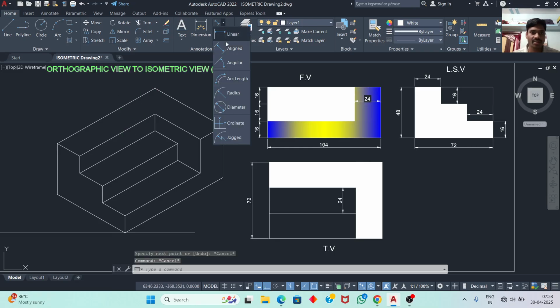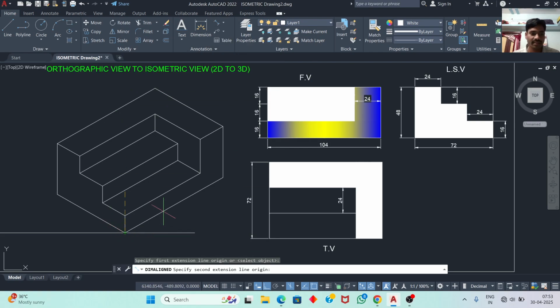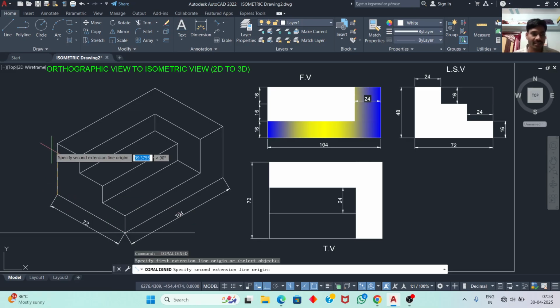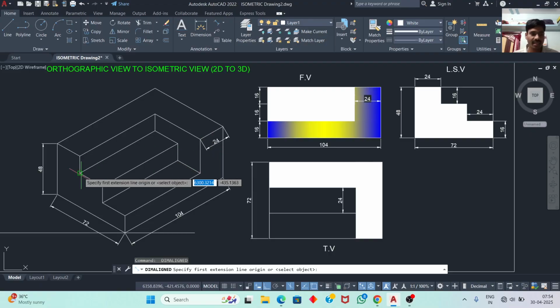So go to dimensions and align method, second one, and take the dimension from this corner to this corner, that is 104, and this is width 72. Okay, length and width, then height 48, and this step 24, and this step length, step height 60. Okay, so these dimensions are not properly aligned to this 3D figure.